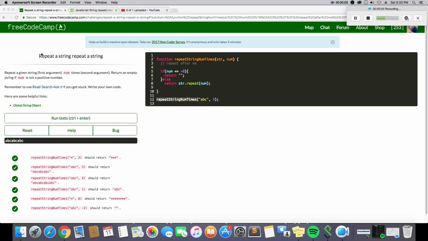Today we're going to go over another basic algorithm scripting challenge from FreeCodeCamp. This time the challenge is significantly simple, so I'm thankful for that. The challenge is called repeat a string, repeat a string. And basically all we have to do is repeat a string that's passed into our function a certain number of times. We're given the number of times as an argument in our function, and we're also given the string.